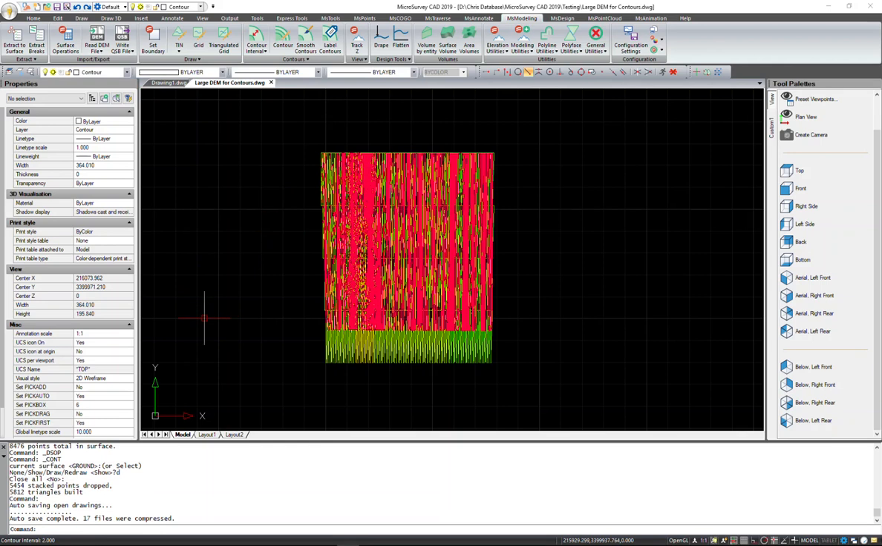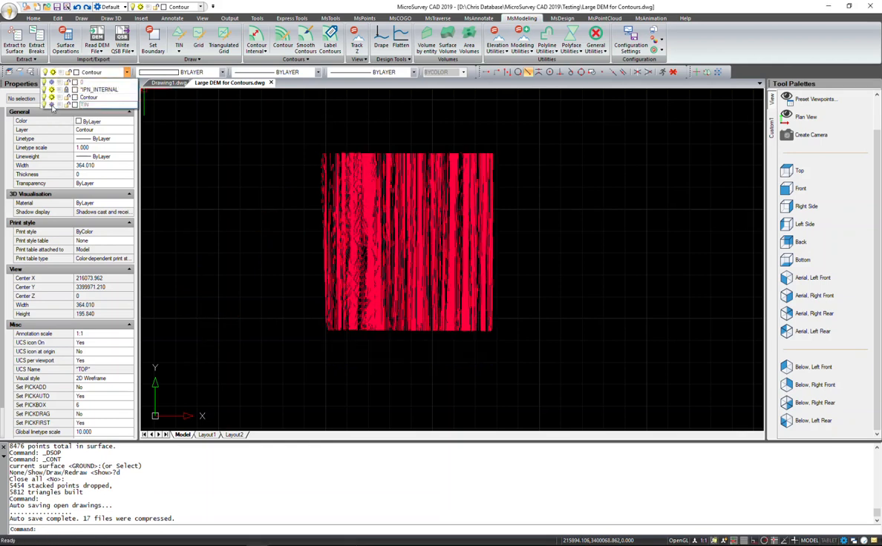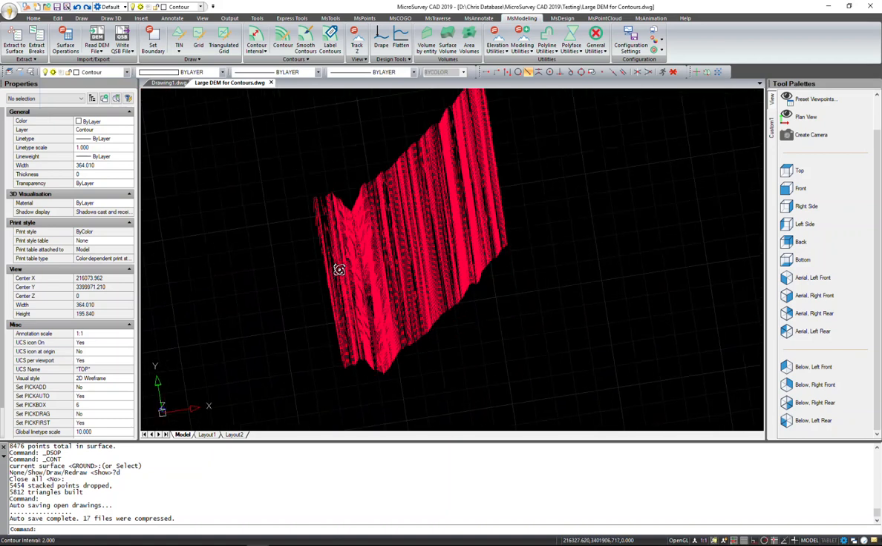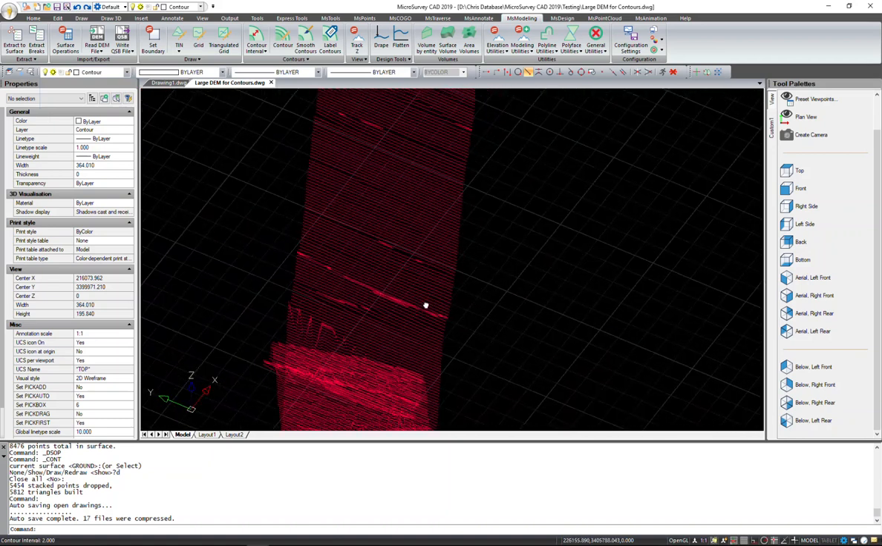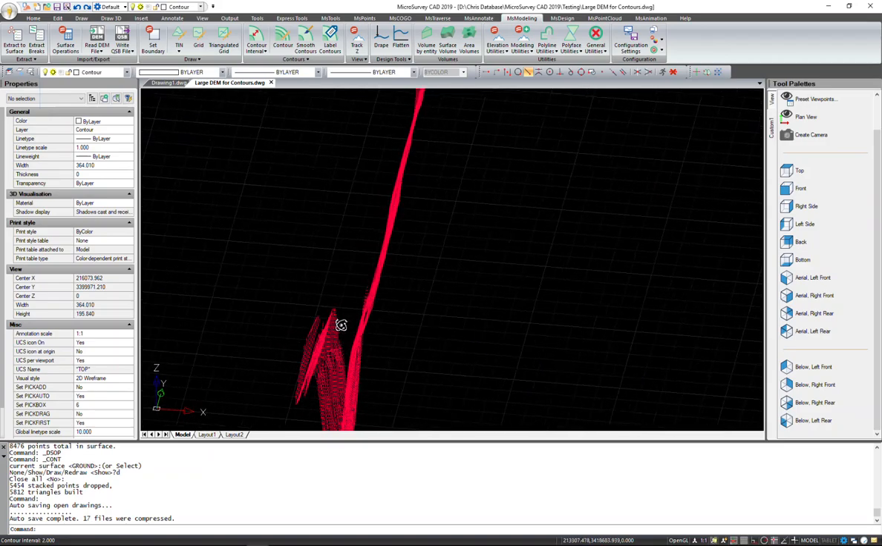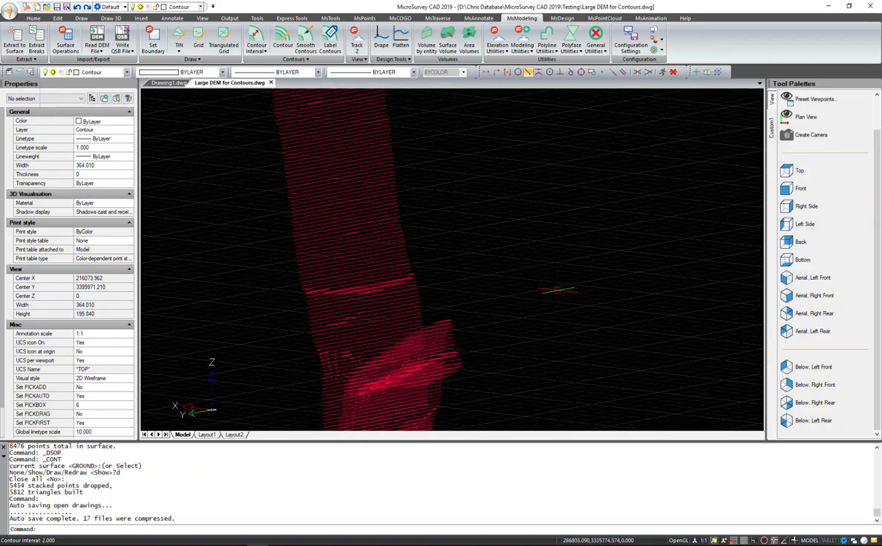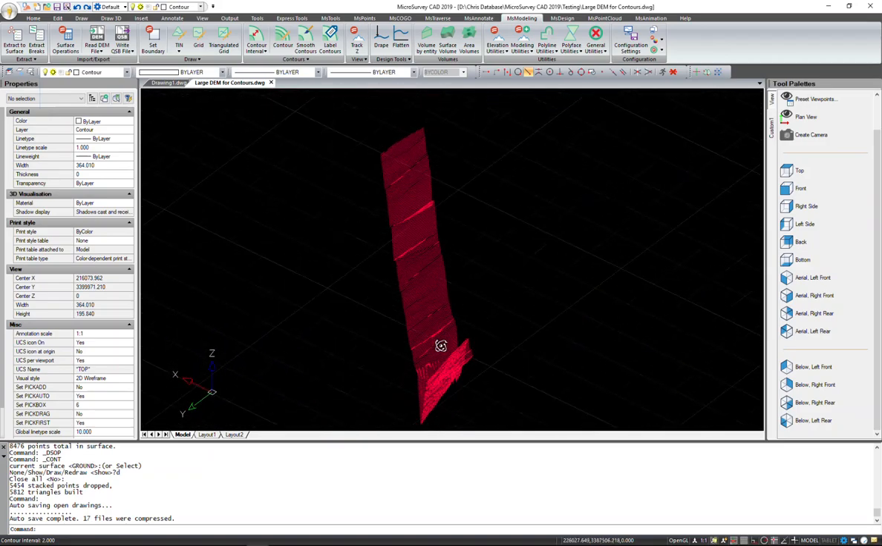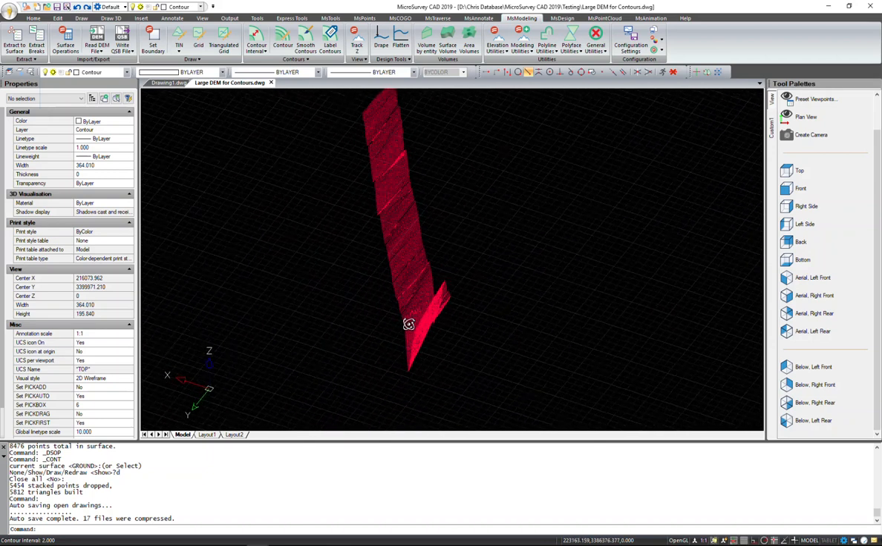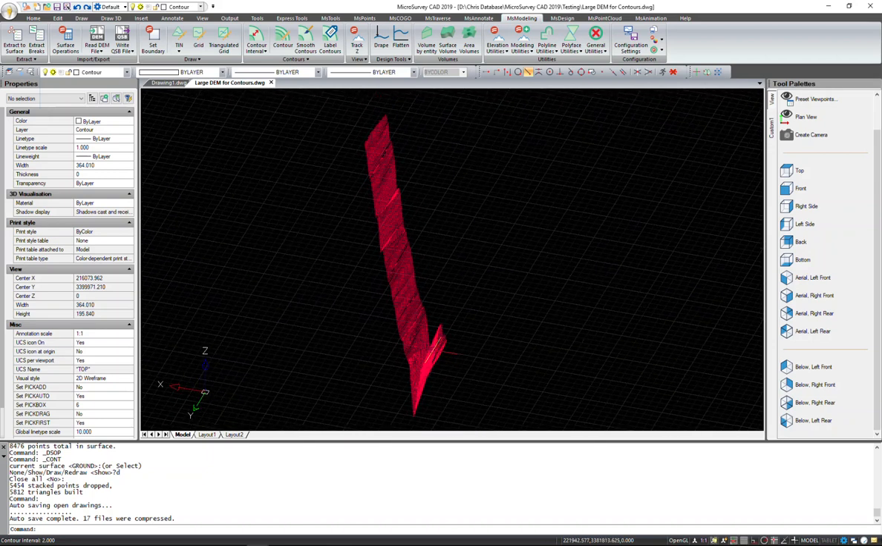Now that my contours are created, I'll turn off that TIN layer. You can see now we have the contour lines, of course exaggerated for that area there. But now we have this much smaller surface to work with instead of the 11 million point one. So that's one way of breaking down the large surface into just the area that you need to work with.